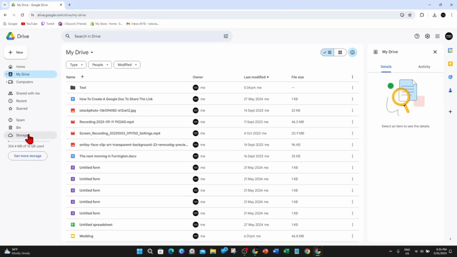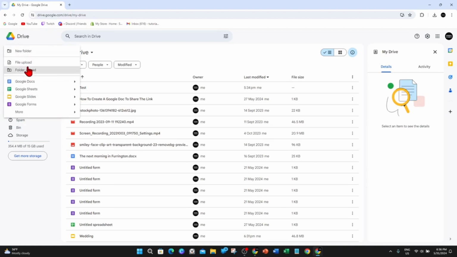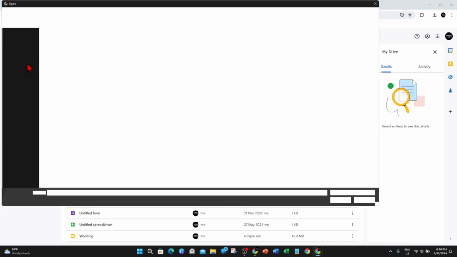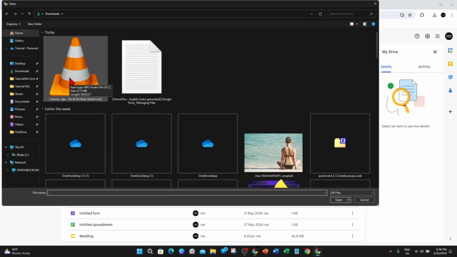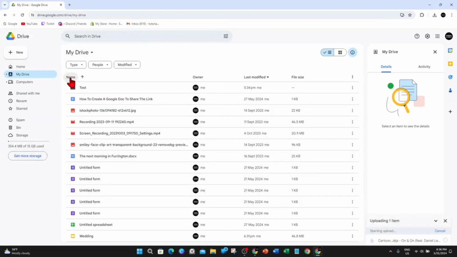And now on the left hand side of Drive, you've got New, so click on New. And then click on file upload. And now this is going to go to your files inside your PC or laptop. And now find that music or audio file that you want to upload. So for this demonstration, we're going to use this cartoon by Zsasia, On and On.